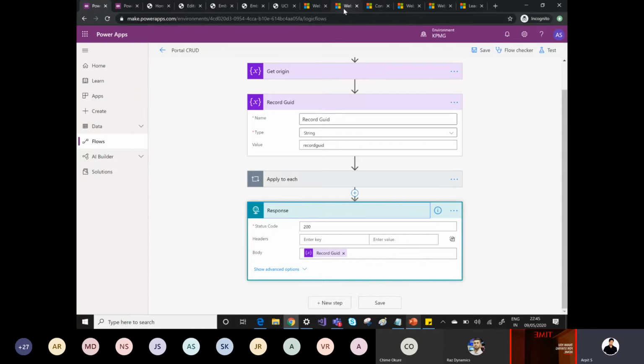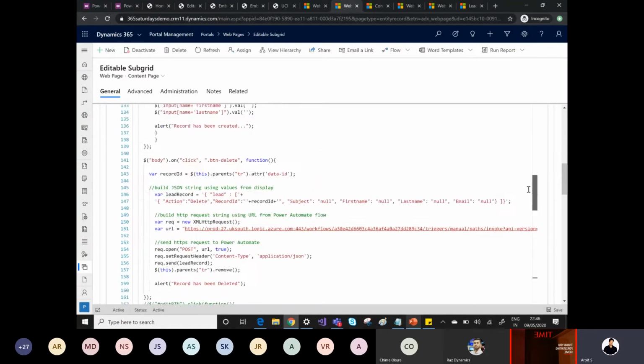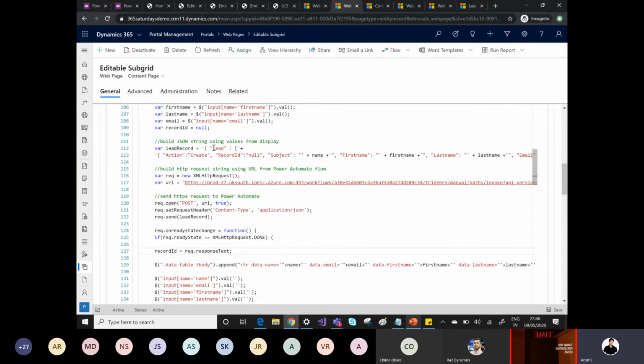So if I go to my Power Automate, I'm getting the GUID of the record. If I go to the create record, you can see here in the request response, I'm just getting the GUID of the record. So this will help me to identify the record if I want to delete or update the record. So this is the way my Power Apps portal is communicating with Power Automate or Dynamics 365. So this is about the create, update, and delete.